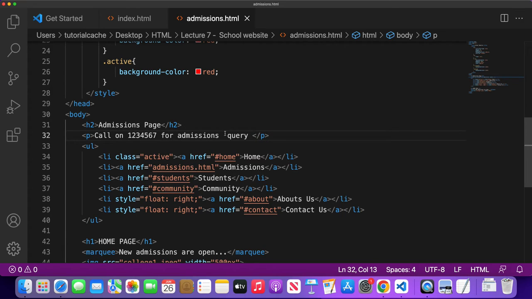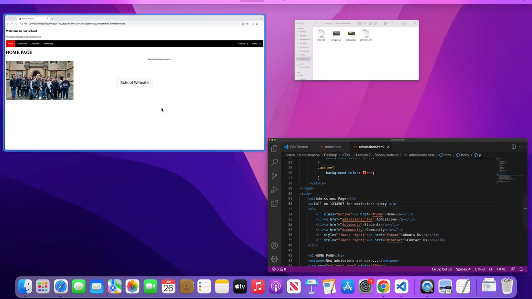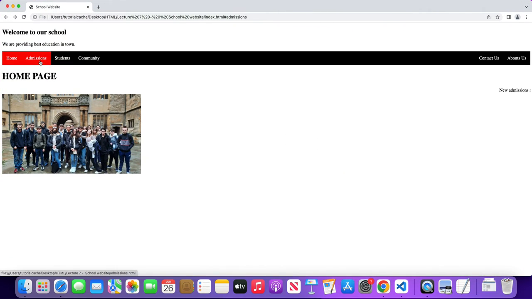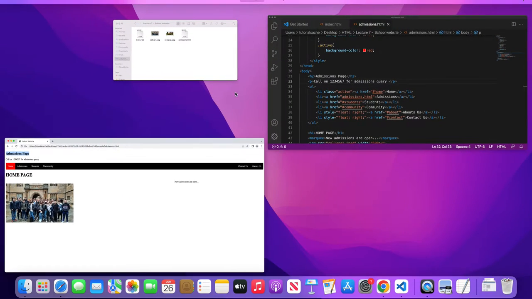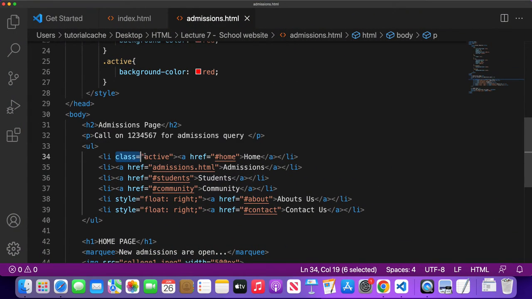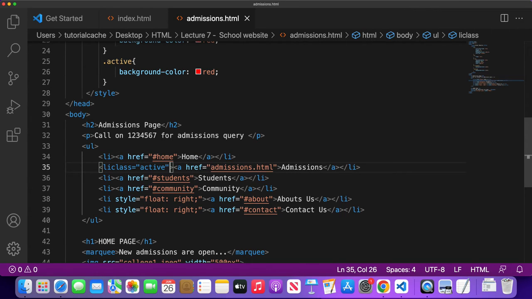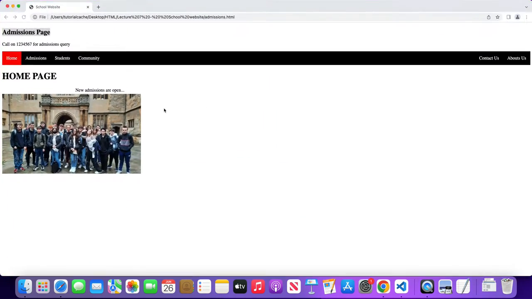Okay, then after doing that, we will go back to the website. We click on the admissions. Now we can see the admissions page, right? But the admissions page is still not active. So what you will do, you will go back and remove the active class from this page to this admissions page. Okay, in the admissions file you change the active. Now refresh. Now you can see the admissions.